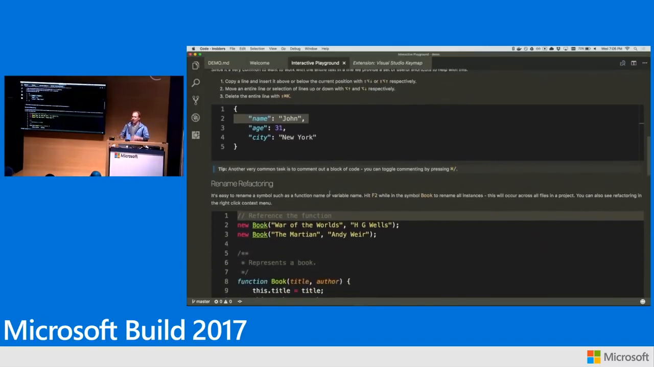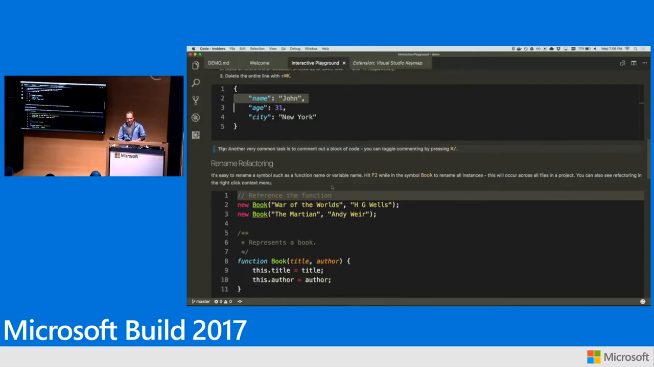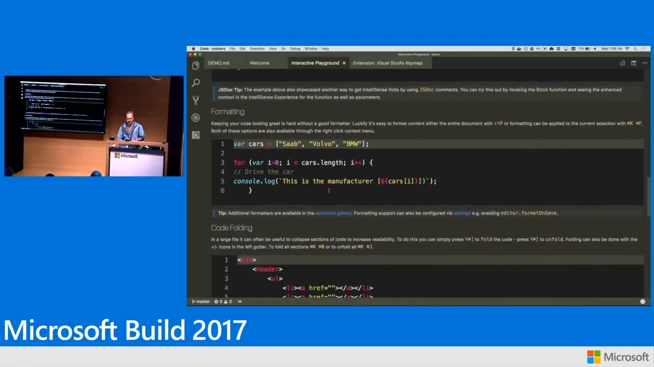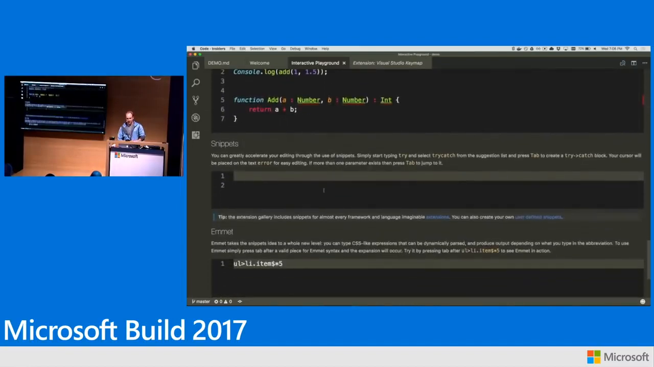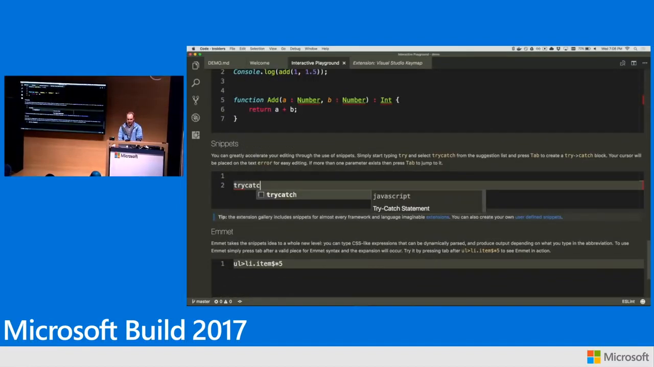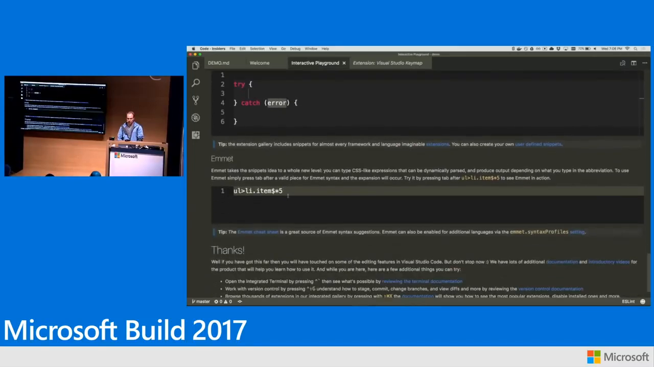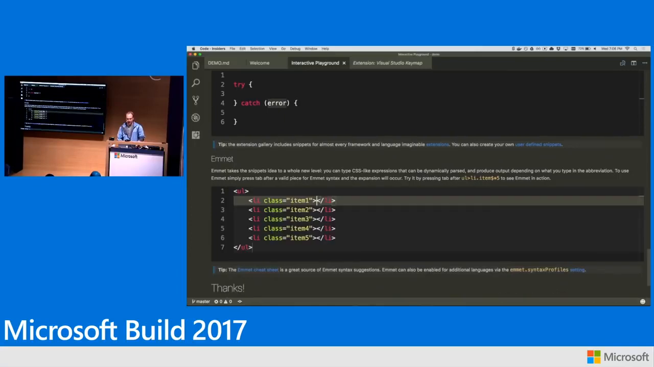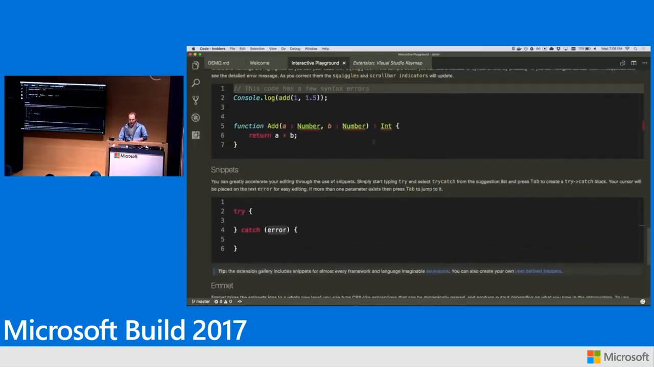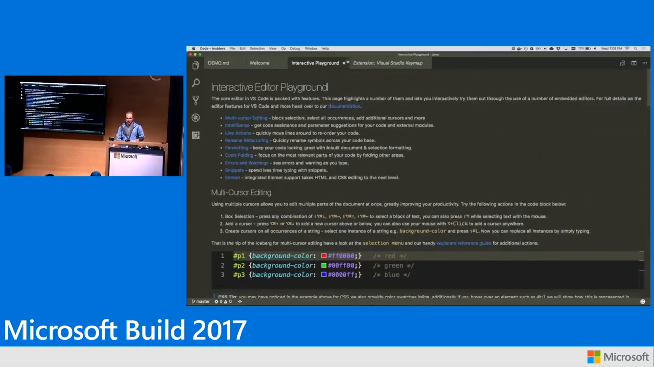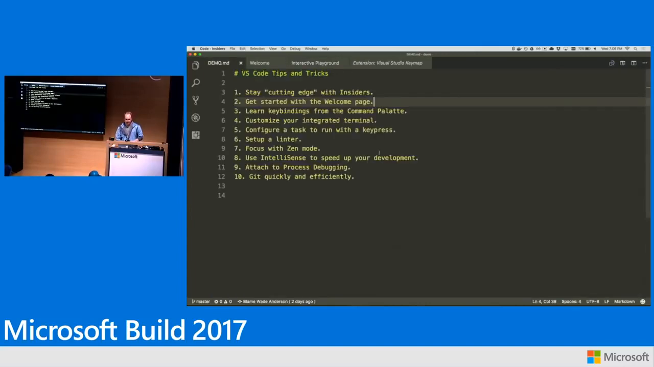So it's a good way to figure out, oh, how do I do things in VS Code? Go to the Interactive Playground and you can quickly, in 2 minutes, see some of the core features, including rename, refactoring, formatting, code folding, errors and warnings. Here's a snippet, so we'll do a try catch. Or even Emmet, which is a cool HTML expander. So there we go. About 10 or so here that you can try out in the Interactive Playground.